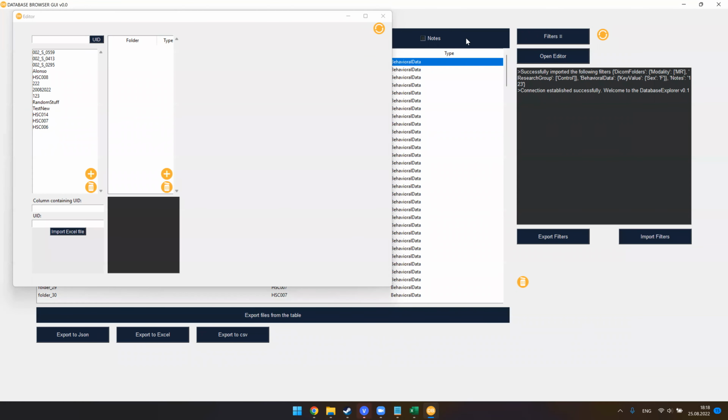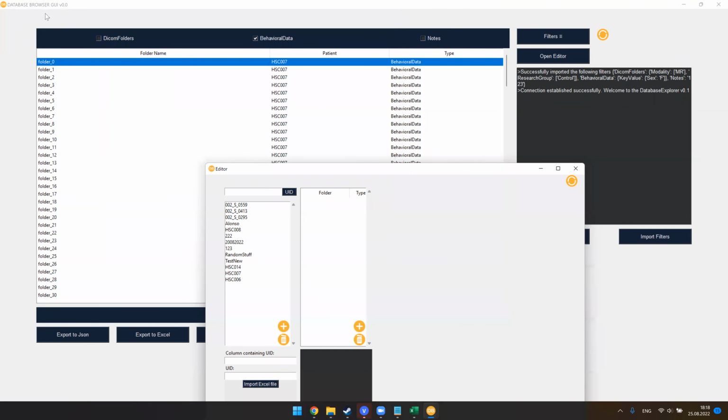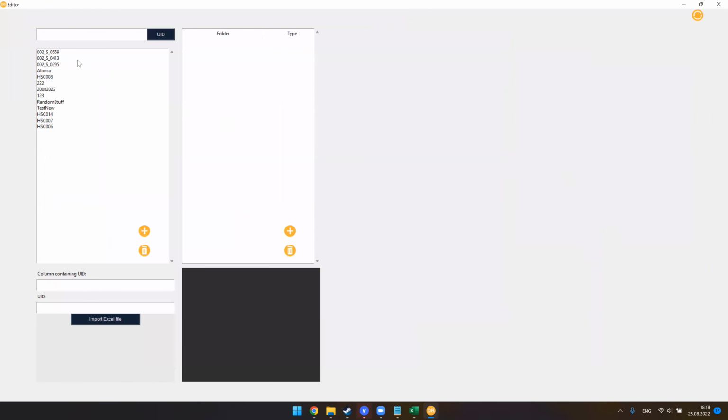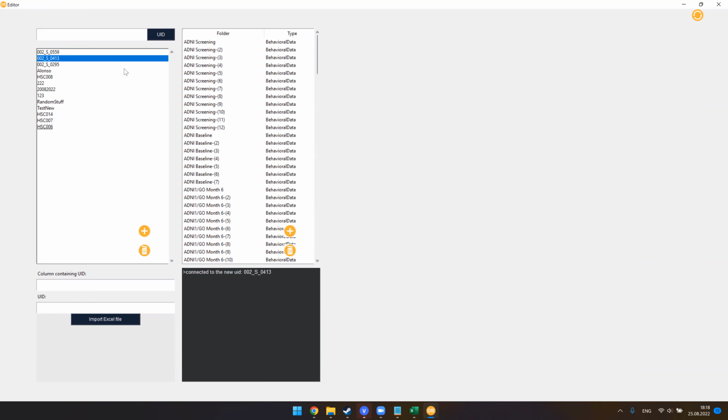So this is pretty much everything for the database browser. Let's see what's in editor. Editor is a simpler window, I would say.